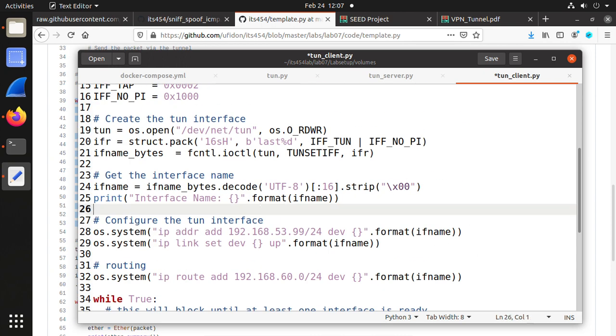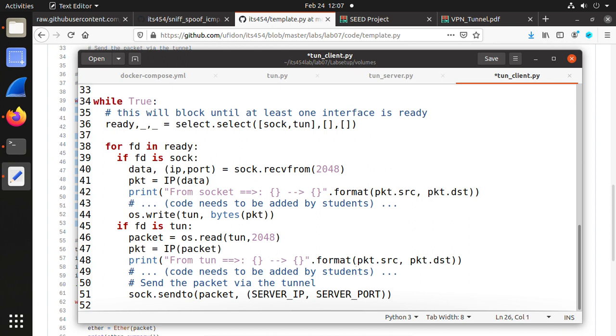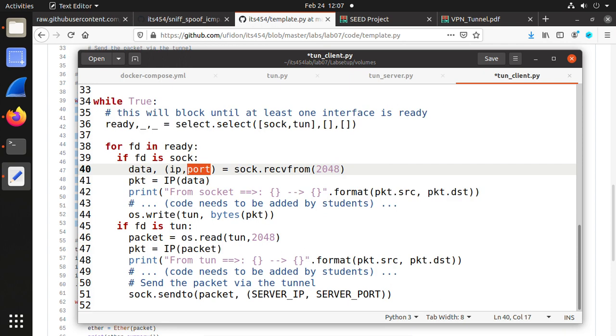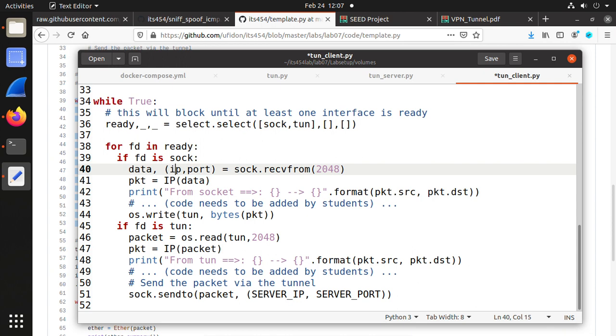We define the server IP and the server port here. Here, the read from the IP and the port. Certainly this is the server IP and the server port. Right? The client will receive data from the server IP and the server port. We didn't use it. Certainly you can write like the server style, use this IP and this port. Yeah. Here we write this pkt. If you don't want to change it to bytes, you just use this data. You write data to this TUN.